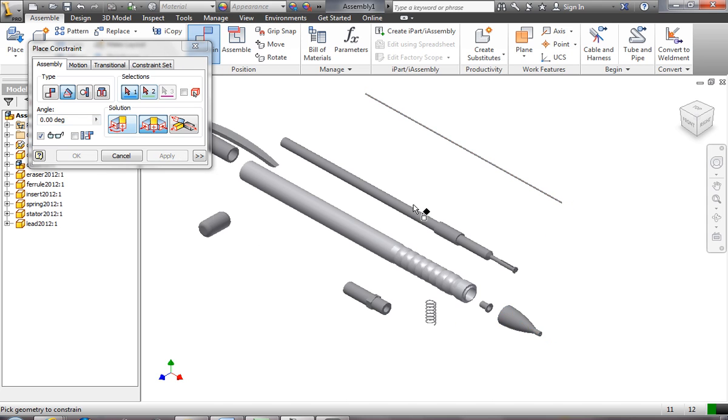And you can see here that I can go to, all right, there's the cap, there's the eraser. I'm going to click on it so it's parallel, and set apply. So all the parts we're going to do that with.